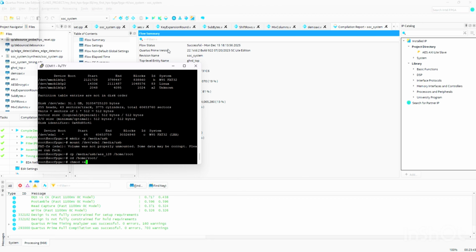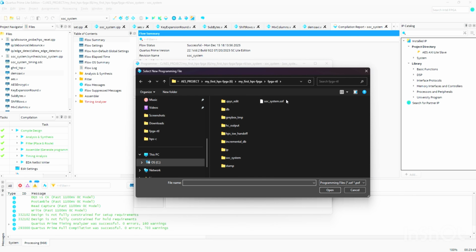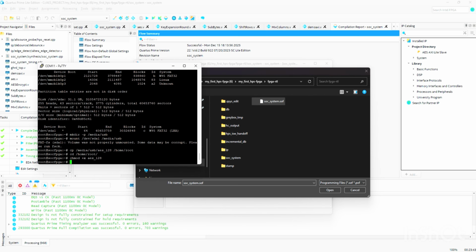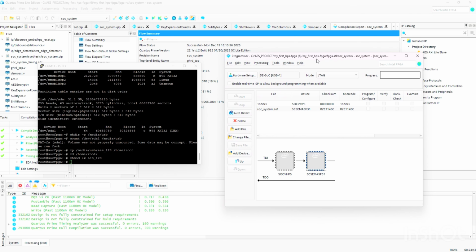Then close, change the file to the .sof, and just click start. It's done. Now we'll enter this. So I'll just enter my name.